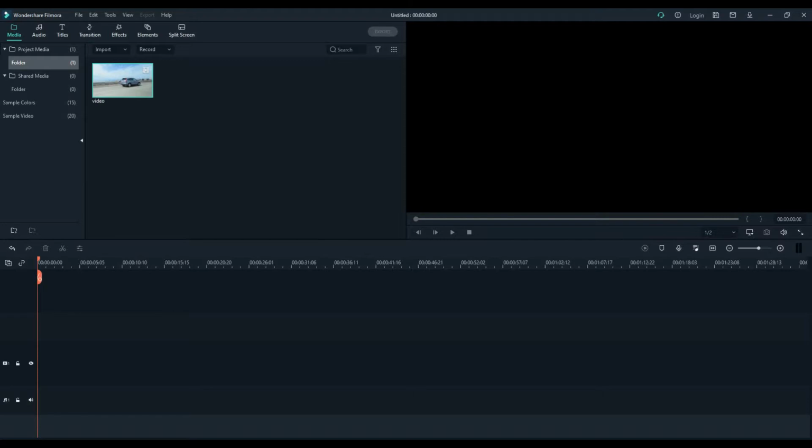So today I'm gonna show you a quick tutorial on how to use the motion tracking in Filmora 10. This is a new feature they added which is very useful when editing videos.